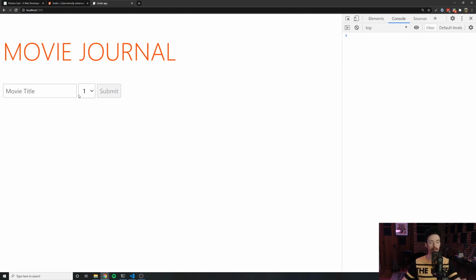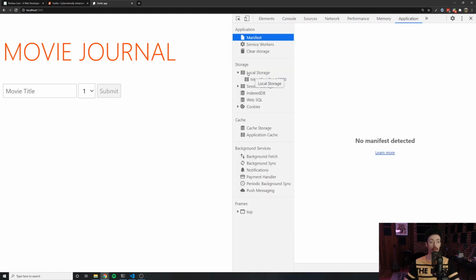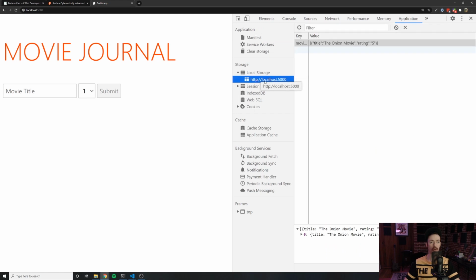Now you can see the input was cleared. Let's see if we have anything in local storage. I'm using Google Chrome. Over here on my application tab, you can see that I have a local storage menu item, and I can click the localhost 5000 item here. Now you can see there's a movies key, and over here the value contains the onion movie with a rating of 5. So it looks like it's submitted properly.